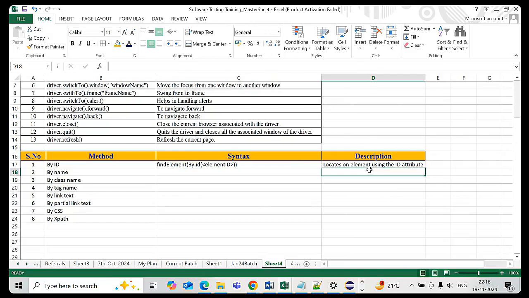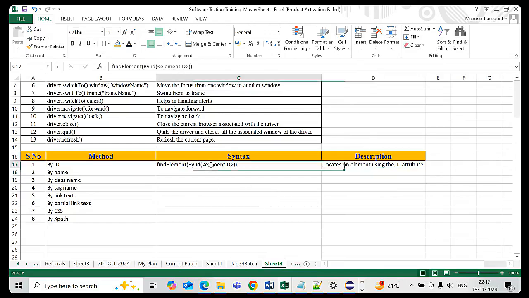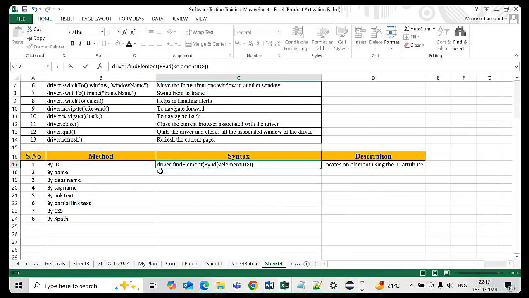So by id, you can write a syntax like this: driver dot find element by id. And then by name, just replace by id with by name. That's it. Driver dot find element.